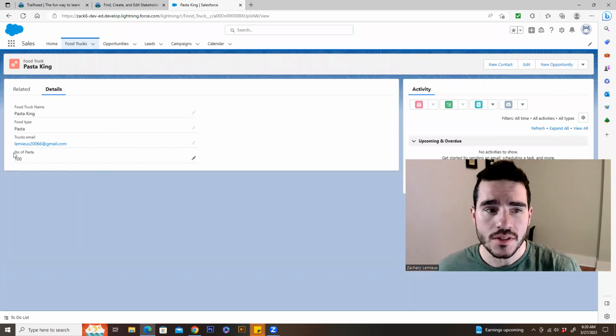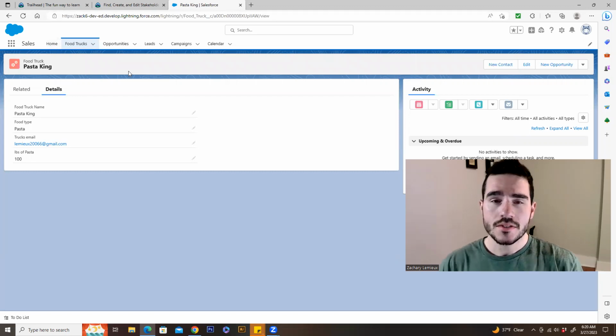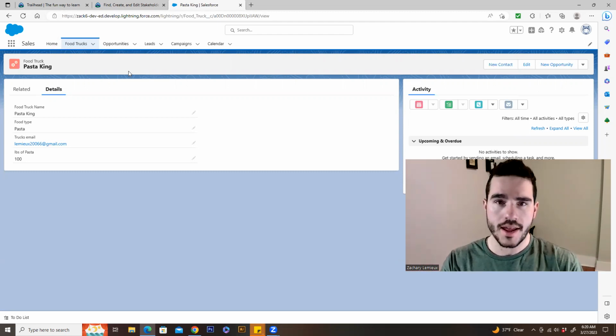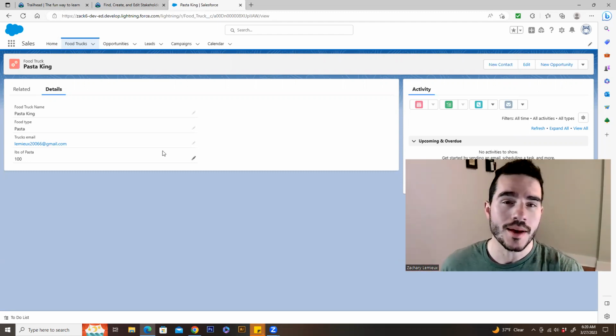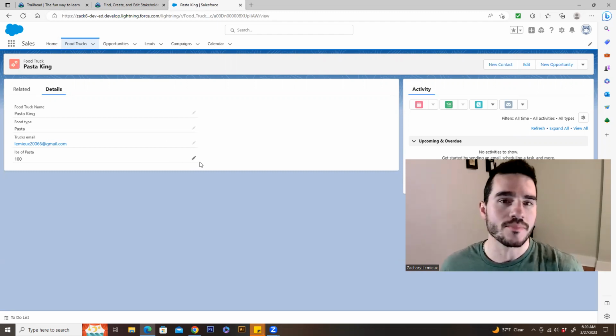Now we have fields that are specific to the record type of the pasta truck, but we want to add fields that we want all of the trucks to have, which is going to be a maintenance date field. When did the truck last receive maintenance?